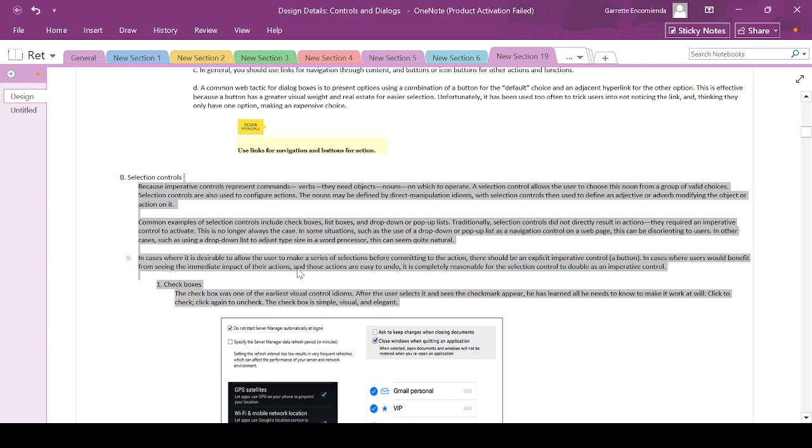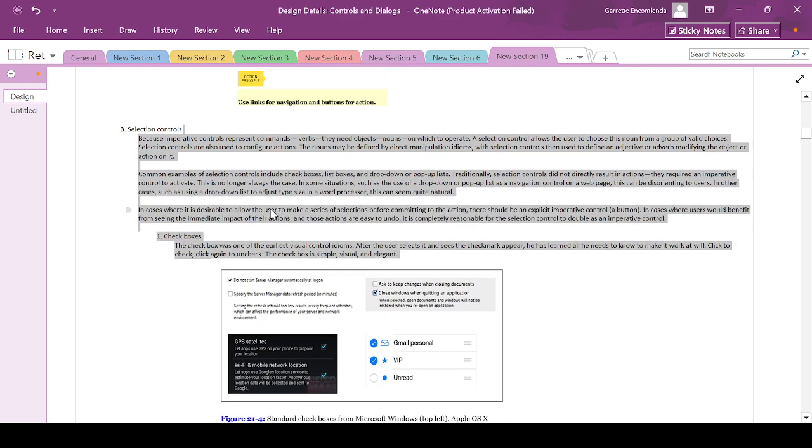In other cases, such as using a drop-down list to adjust type size in a word processor, so we can actually do that here, in which we can change the size. So these are used to apply a command as well to an object or noun such as the font size. So this can seem quite natural.